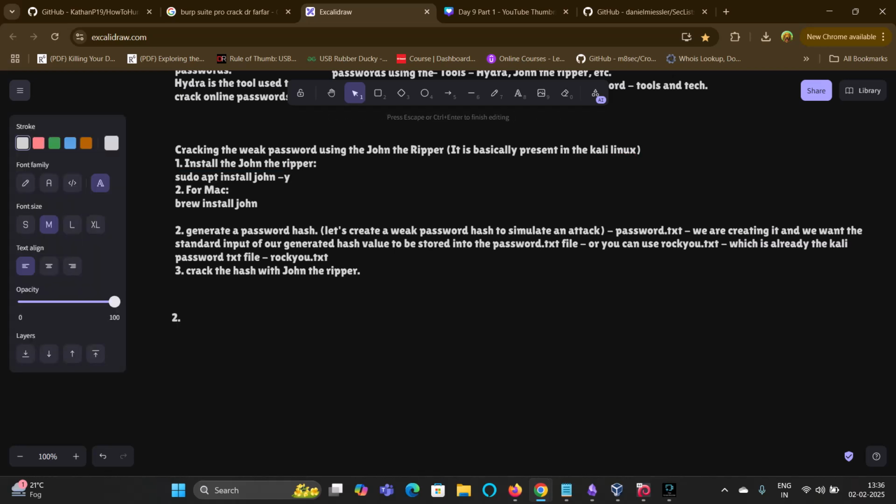Now for the second step, the command you can use to generate a password hash: echo whatever your password is. I'm just writing it here as password, whatever your password is. I am using these parentheses to tell you to write your own password. Do not use parentheses while performing the command, just use the password. I'm giving it for your sake so that you can understand.